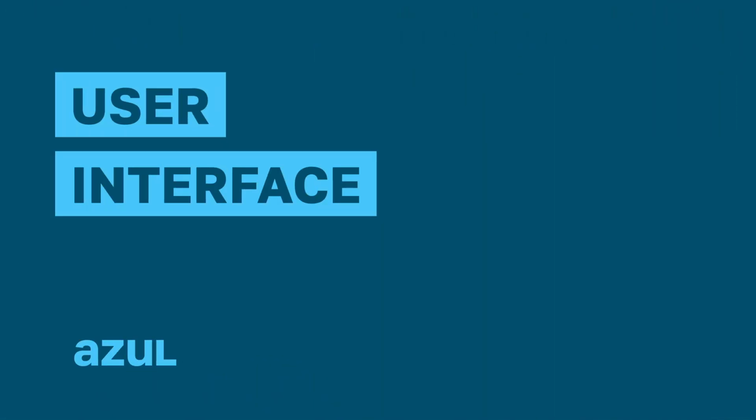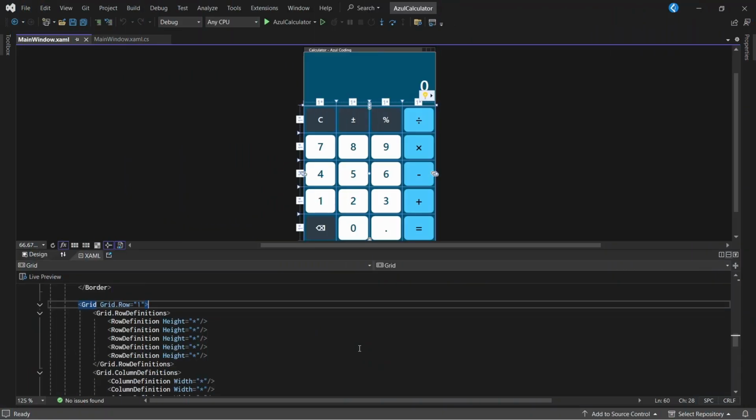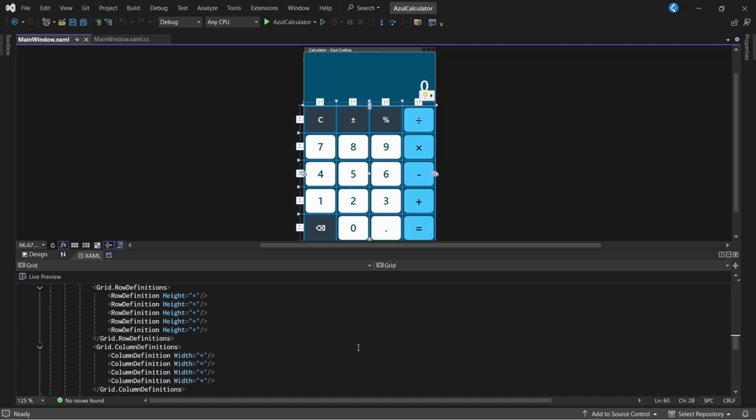Let's start by exploring the user interface. I've created several buttons including the numbers, mathematical operators such as add and minus, a decimal point and backspace button, and a clear, plus minus and percentage button at the top. I then arrange these in a grid like so.